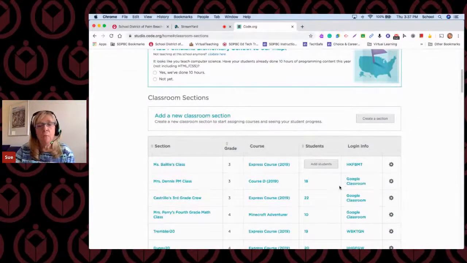And this time you'll notice two things are different. This time it's generated a code. The one that I did for Google Classroom says right here, the login is Google Classroom. The students don't need a code. It also says I now need to add students. So what you would do is share this code with the students. They would still log in with Google Classroom.